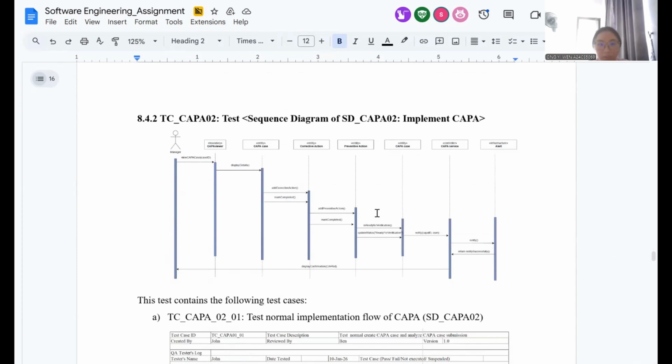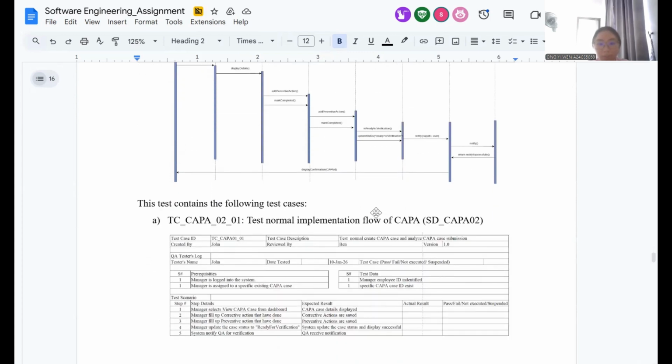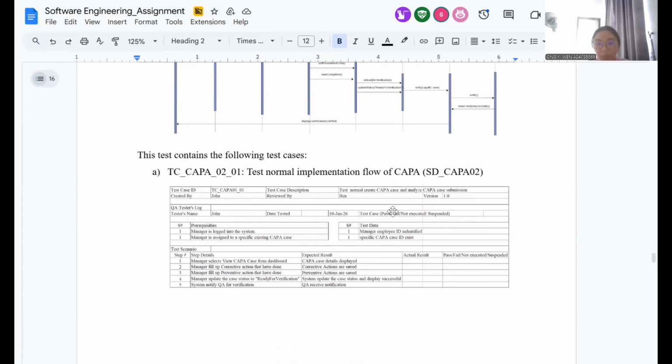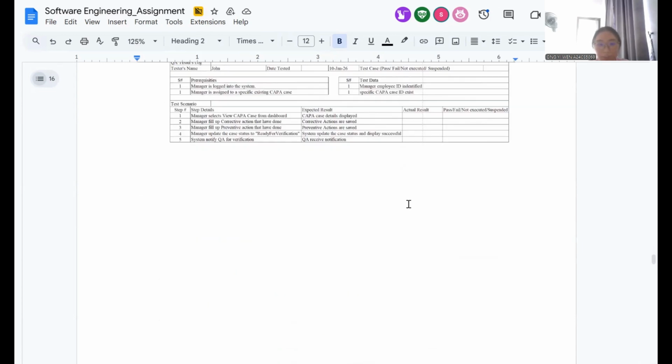And then the second test case is for the sequence diagram for implement CAPA. There is only one scenario in this test case, which is to test the normal implementation flow of CAPA.